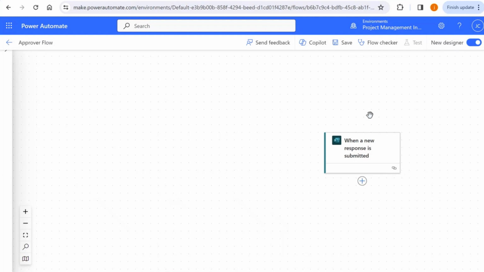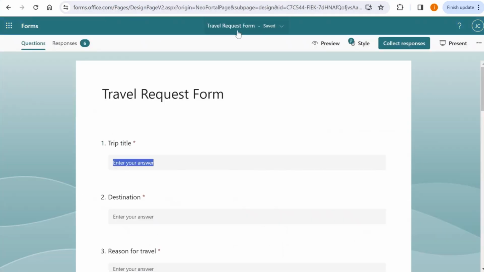So if you use Microsoft Form to submit a travel request, you need a trigger from Microsoft Form. So as you can see here, I've created a Power Automate flow with the trigger being when a new response is submitted. Do bear in mind that the Microsoft Form that I'm using is this Microsoft Form. So I've actually created it beforehand.